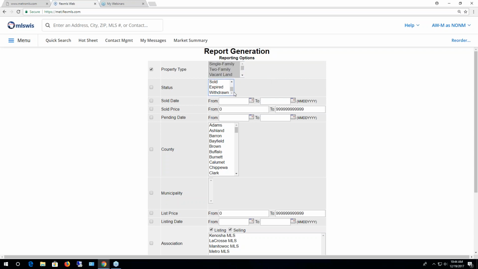Underneath status, if you want to stick with a certain status in this report, you can. I always suggest leaving it open and letting the system give you the information. You don't want to make any restrictions unless you have a point to make a restriction. But if you decided, for example, you just wanted to focus on solds, you can enter in a sold date range, sold price if you'd like to. There's a field for pending date.